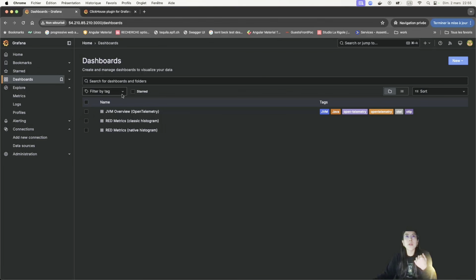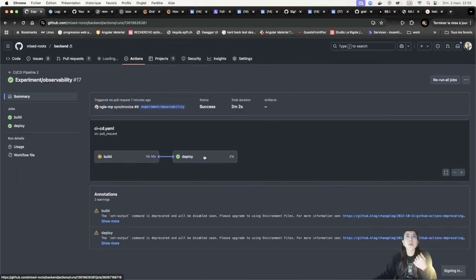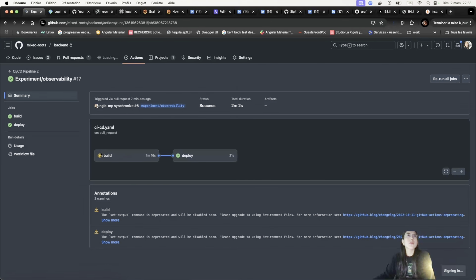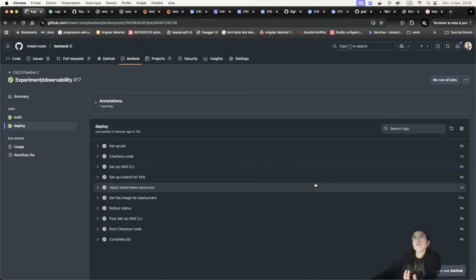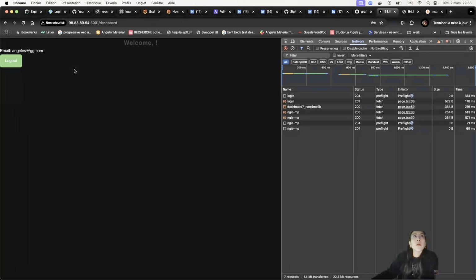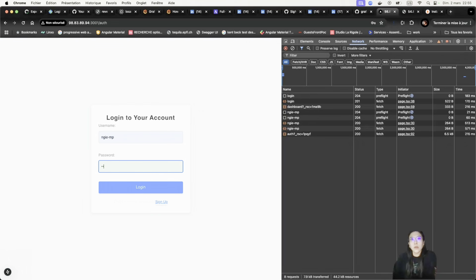So let's go and see if all the pipelines are already done. So yes, this is weird, this is just some display. Yes, so the backend has already finished, and we are gonna interact with the UI once again with the application, and we're gonna see if it's sending the data to Grafana instead of SigNoz.